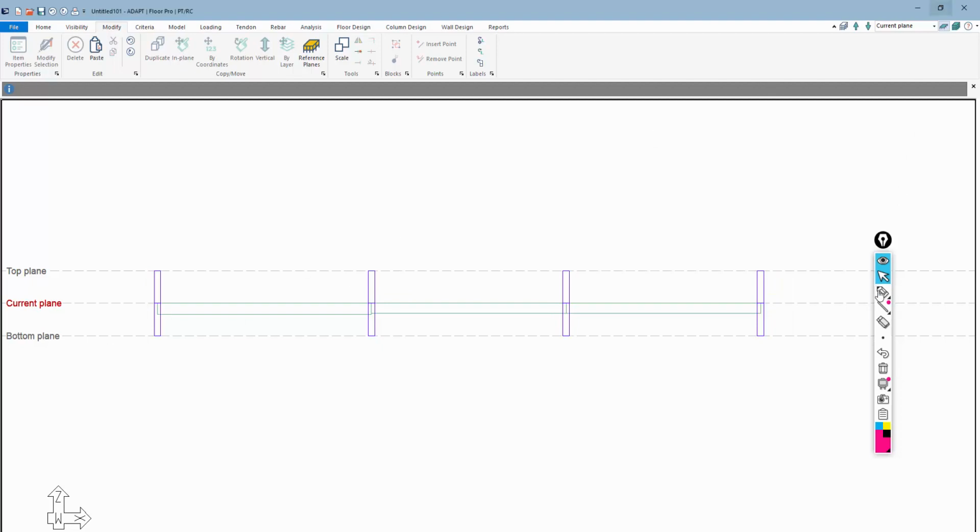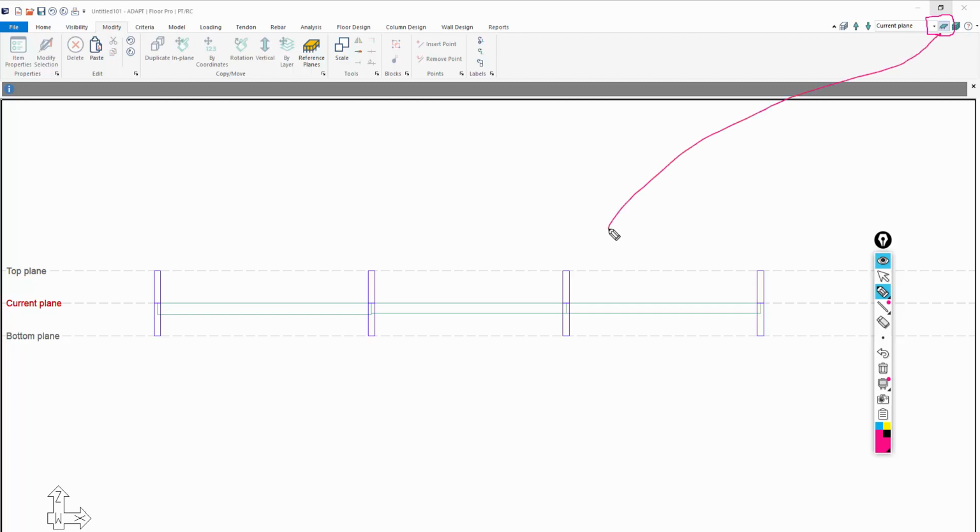So if I use modify, copy, vertical, I'm going to copy those up one time, like so. And right now we're actually working in what we call single level mode. This is really important when using the software. This is single level mode. So notice that here this is highlighted red. That means this is the current plane in single level.